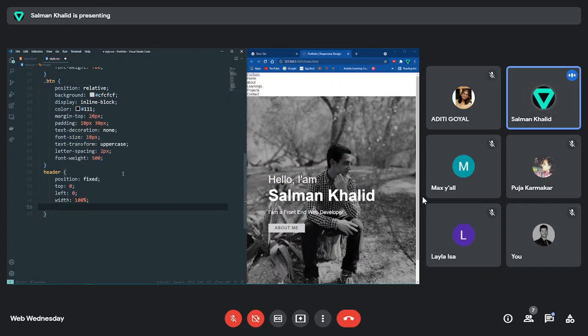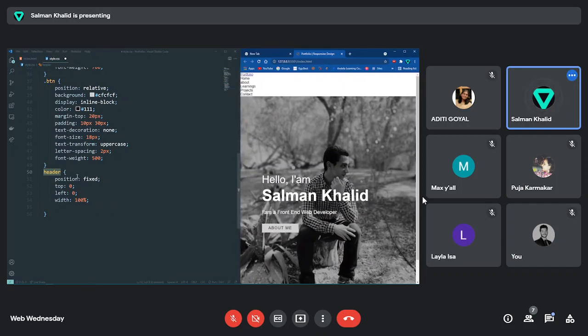As we said last time, the percentage we use here is relative to its parent. So the parent of the header here is the whole body of the page. We don't really have a specific parent. So the full width, 100% of my screen. So the header will be expanding 100% with padding.